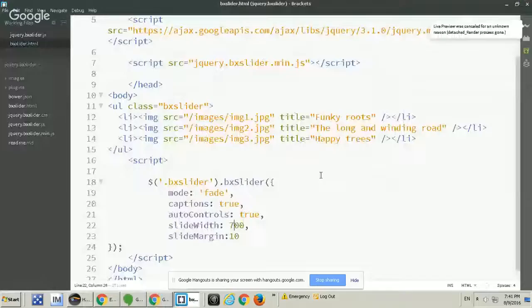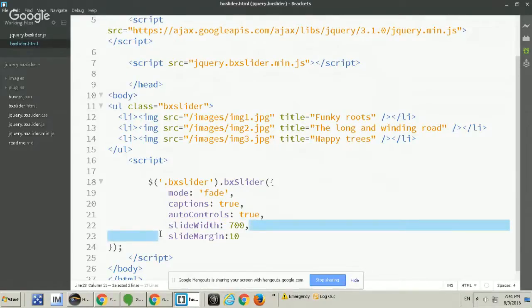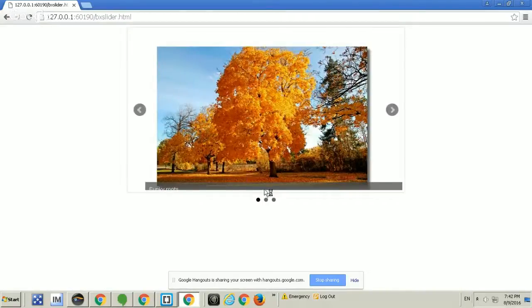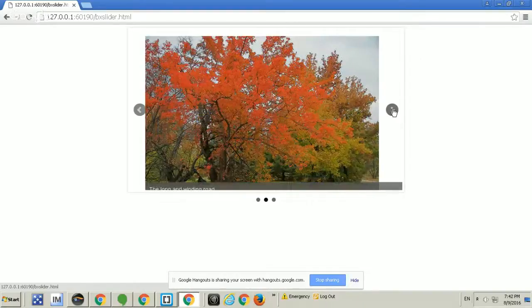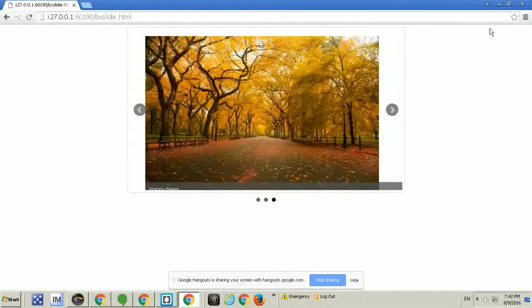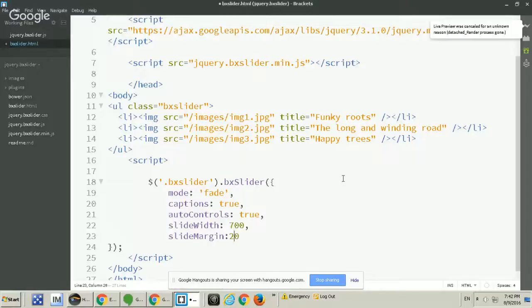All right, so guys, I'll take a look, Jenny, in a second. The size of the slide is set up with the property slide width. So you can set it according to the size of your images. I set this to 700. And slide margin is 20. So this is giving an improvement, and auto controls should show now down here. All right, let me take a look, Jen.